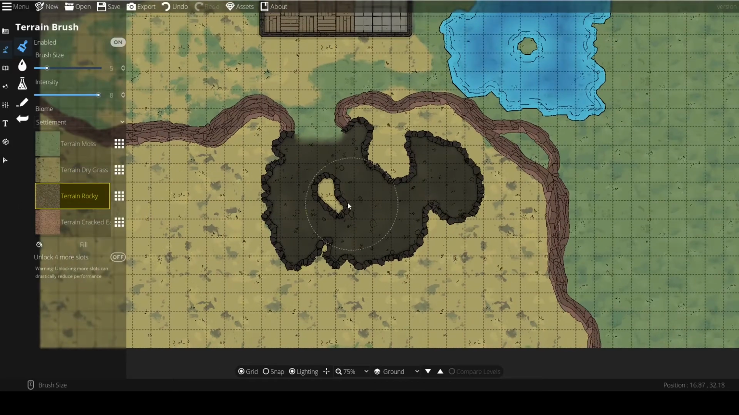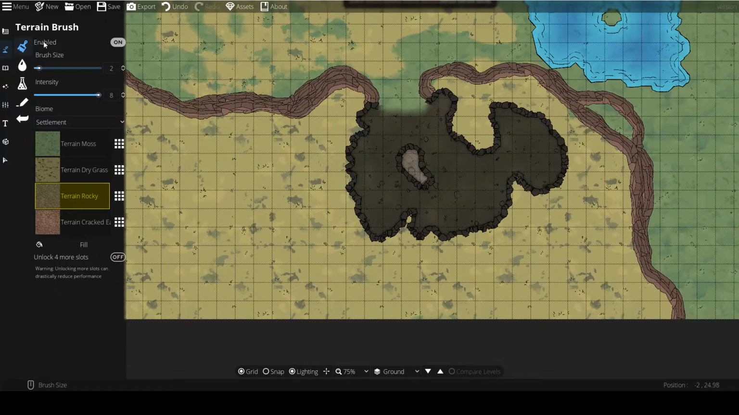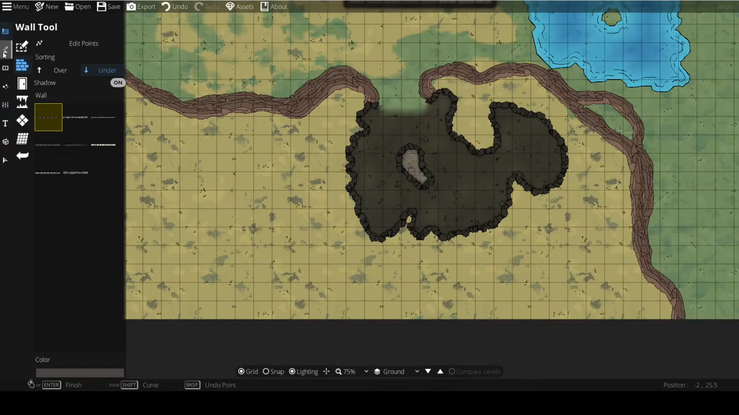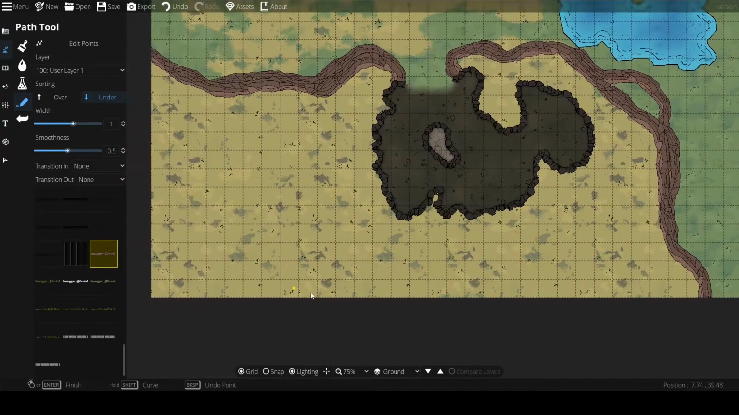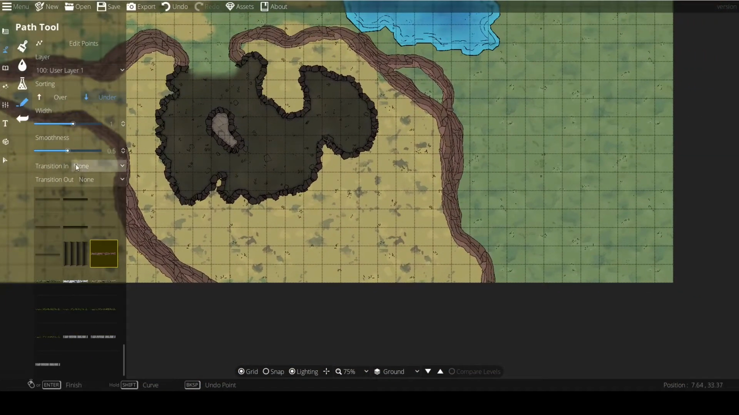And then we'll add terrain rocky to this one, and maybe we will even go to the wall tool. Nope, we'll go to the path tool again. We'll make an additional one here. Something like that. Another thing you can do is a transition. We'll do a grow, shrink.